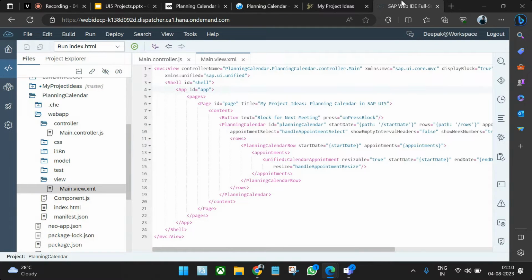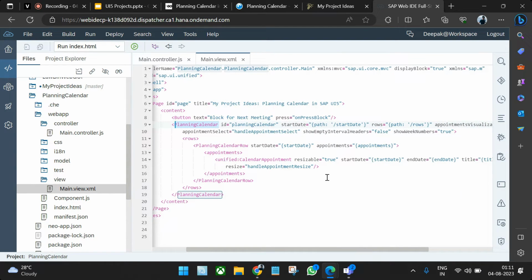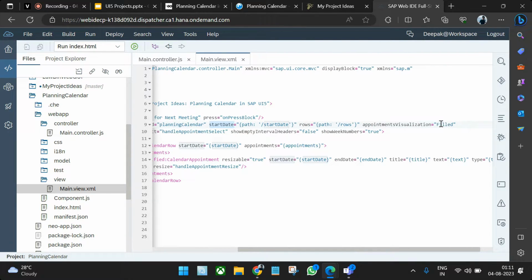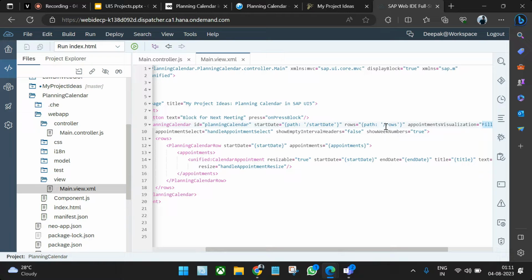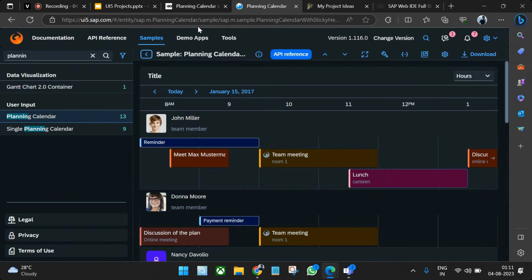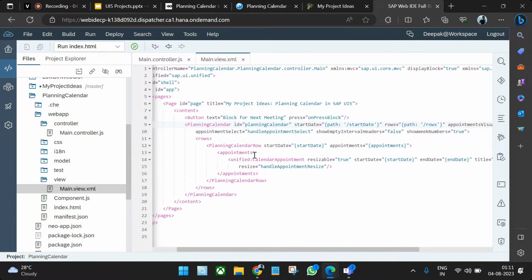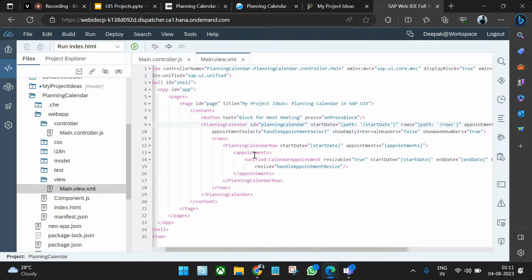So now let's jump into the coding part. As discussed, we have a page here with a title. We have a button over here that will be used to block in a hard-coded way. And then we have the planning calendar over here. In the planning calendar, you see the start date is there, some path is given, and the configuration is the default one. If you go and copy any planning calendar from the SAP UI5 Explored, it will appear like this only. So we have just copied and pasted the default one.